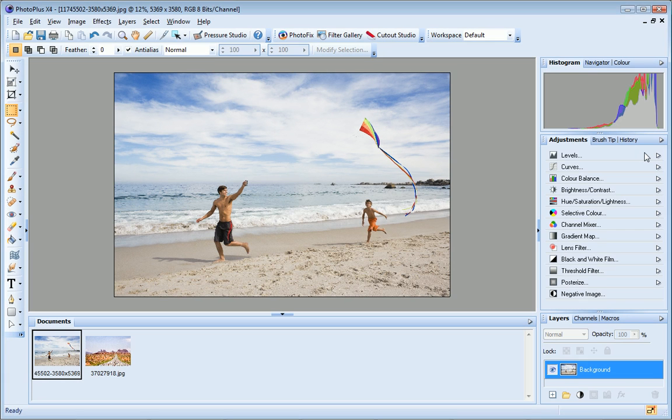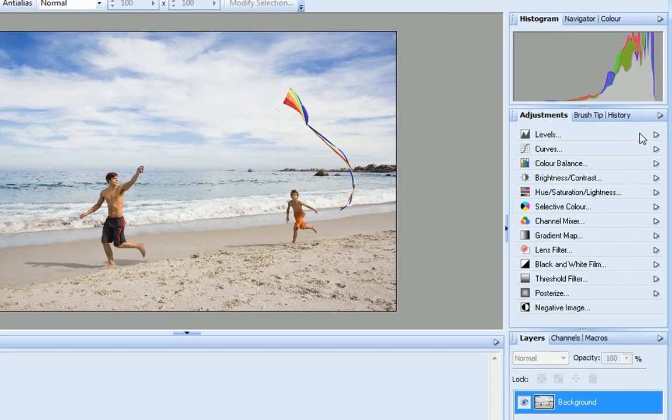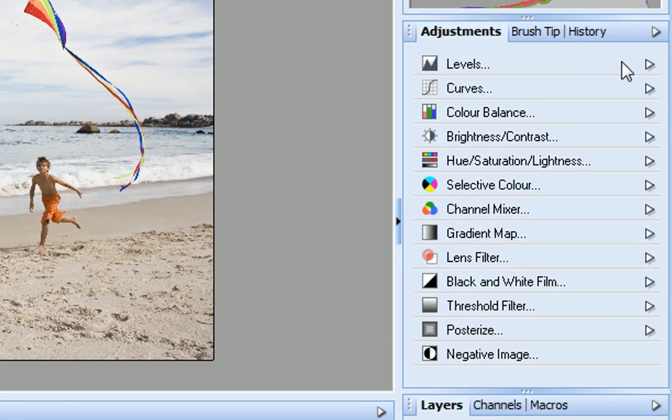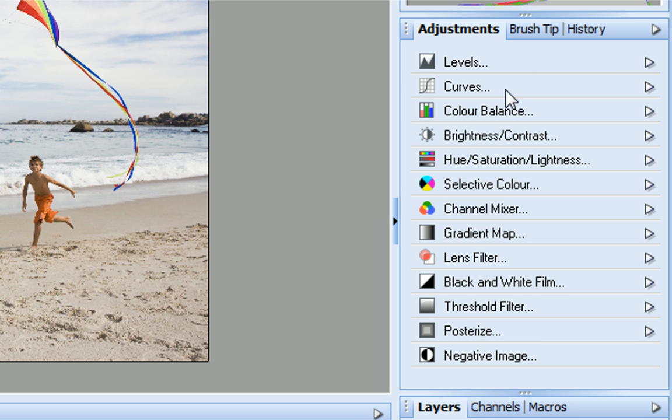In this simple tutorial, we'll look at the PhotoPlus Adjustments tab, and I'll show you how you can quickly and easily enhance your photos by applying just a few image adjustments. The Adjustments tab provides a range of common image adjustments: levels, curves, colour balance, and so on. For each adjustment, you'll find a selection of presets. Just click these arrows to expand them.